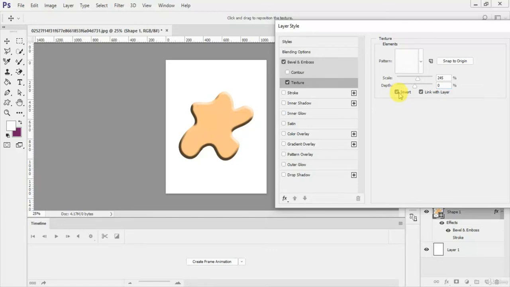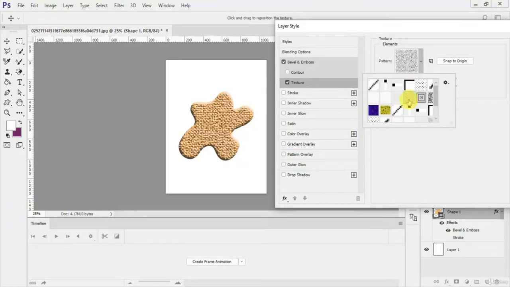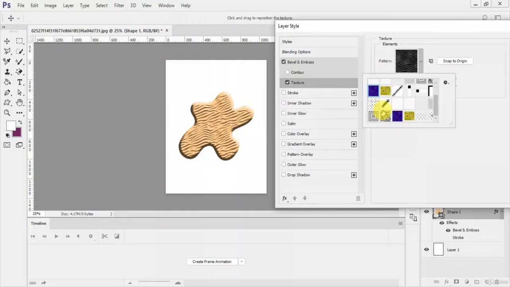And invert will not make much of an effect, but it will invert your texture. You see a little difference here. It's actually inverting the texture, but it's completely the same on every side, so it's not making much of an effect. Or you can change the pattern style here. So just like this you can apply a pattern onto this.